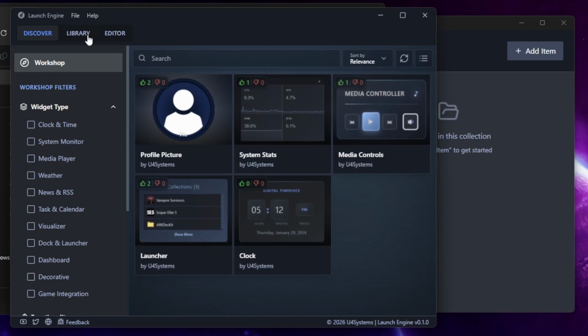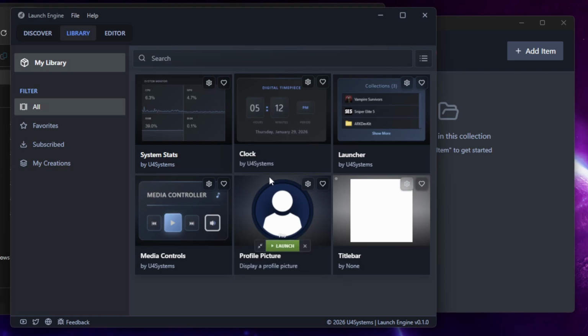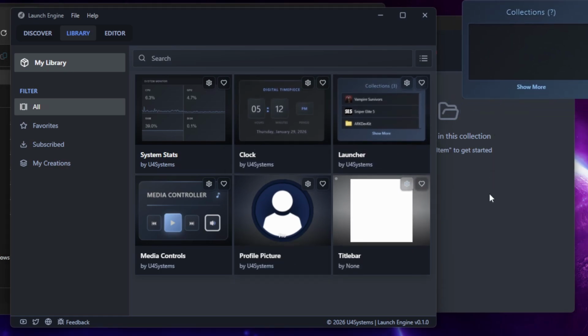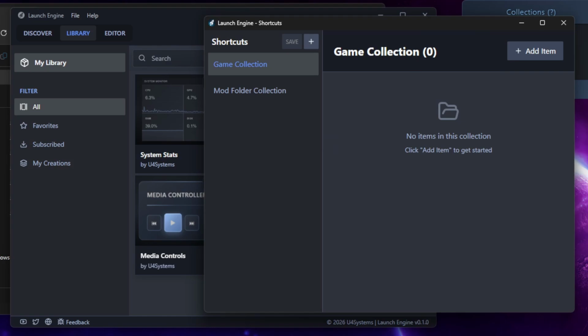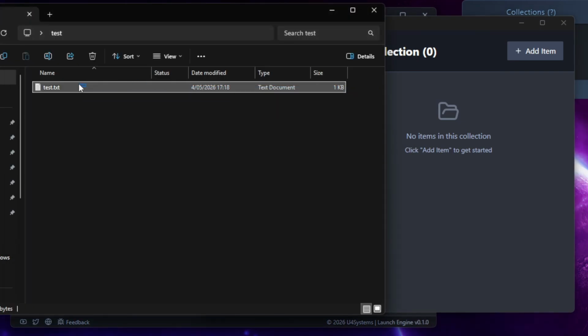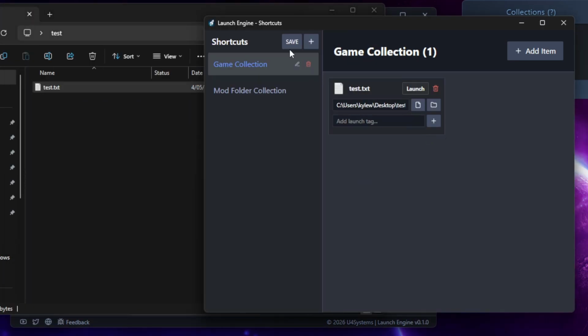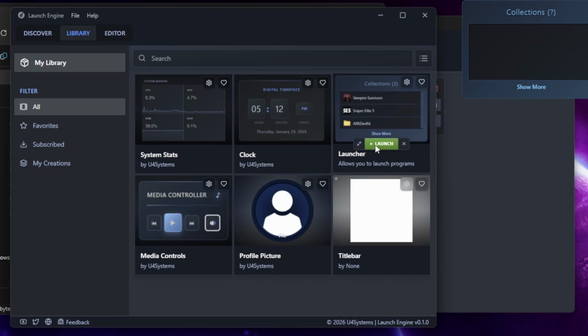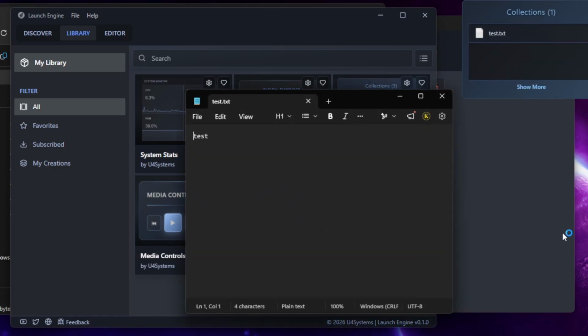So for example, if I'm in library and I open up launcher, there's nothing in here. I'll drag an item on here, for example, test. Make sure you save. And then as you can see, it's not here yet. So I'll go into the program and I will relaunch it. And as you can see, shortcuts have launched, and that's how you use shortcuts.